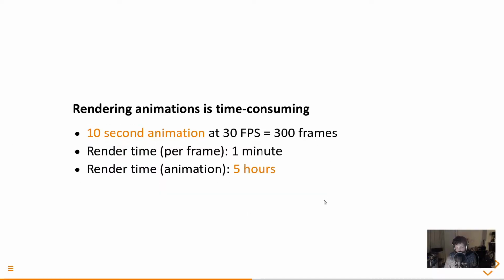So one reason to think about these trade-offs is that animation rendering can be quite time consuming. So as an example, a 10-second animation that plays back at 30 frames per second is only 300 frames. But if your render time per frame is 1 minute, it will take you 5 hours to render this animation in total.